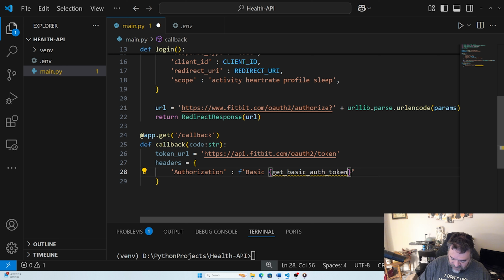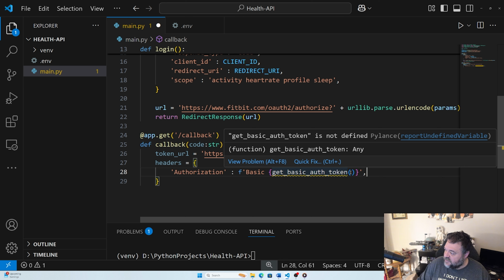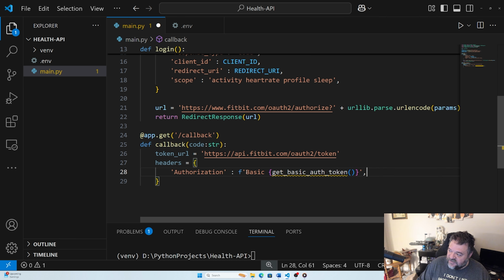Okay, and then we'll just put that in there as we go, and we'll have to finish this off with our comma, and then basically get underscore basic underscore authorization token. Okay, so basically this F is just formatting, so this would be basic, and then it will call this and put that in there.